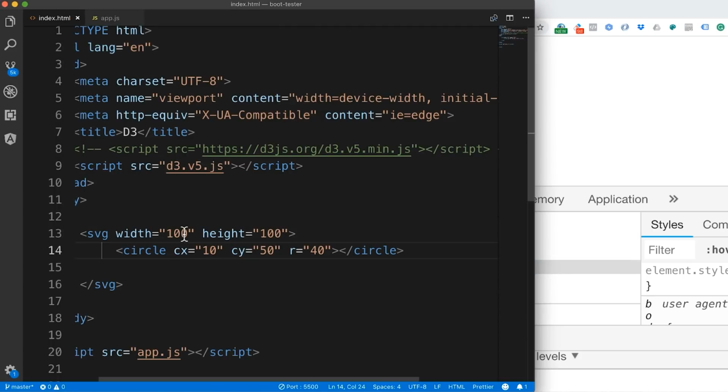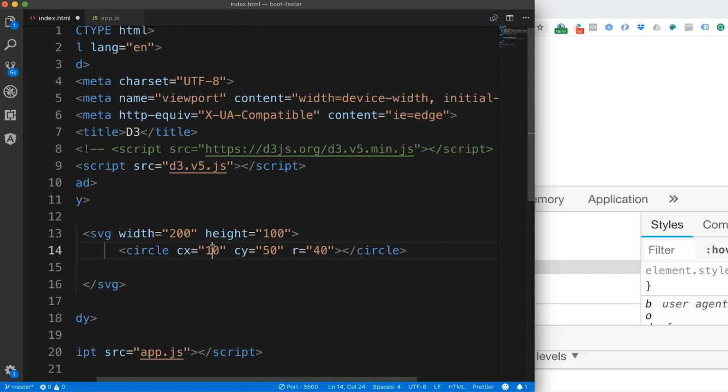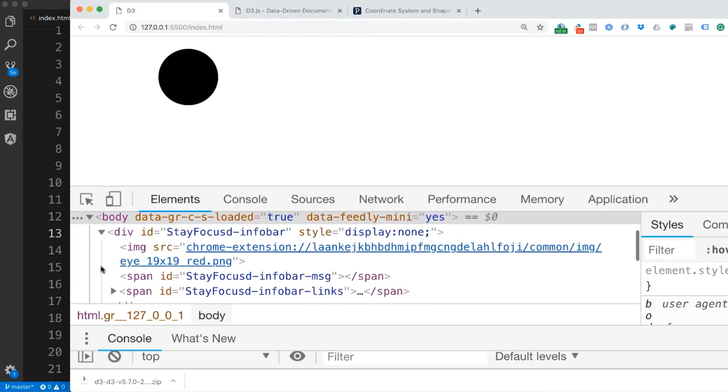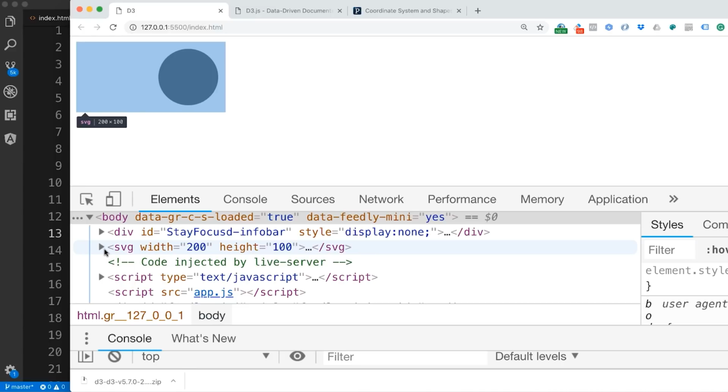So if we go back here and I put 200 for the width, I can go here and say it's 150. We should be able to see it. There we go. And if we open down here, let's go to our SVG. It's right about to the end of our canvas.